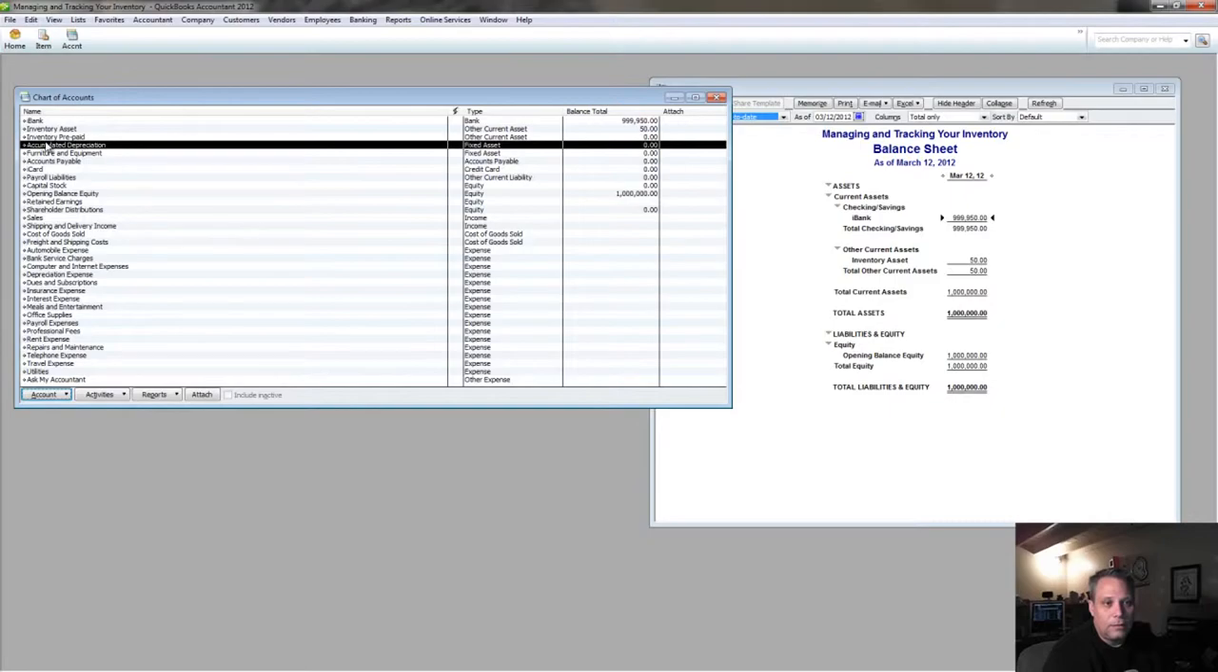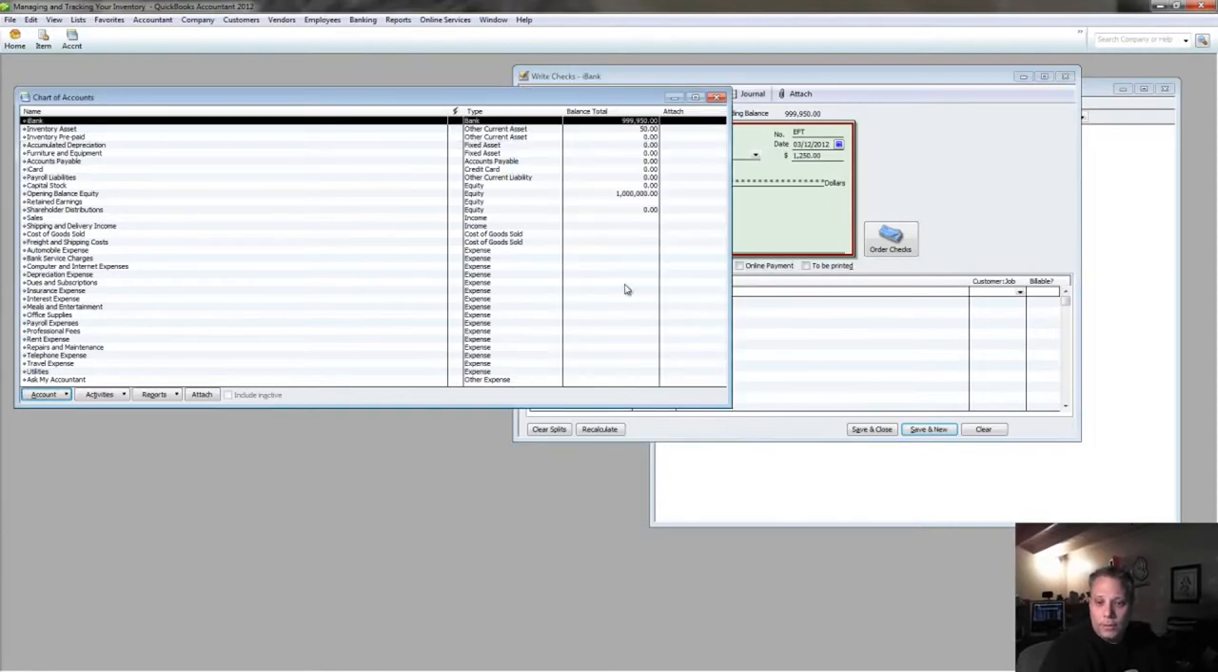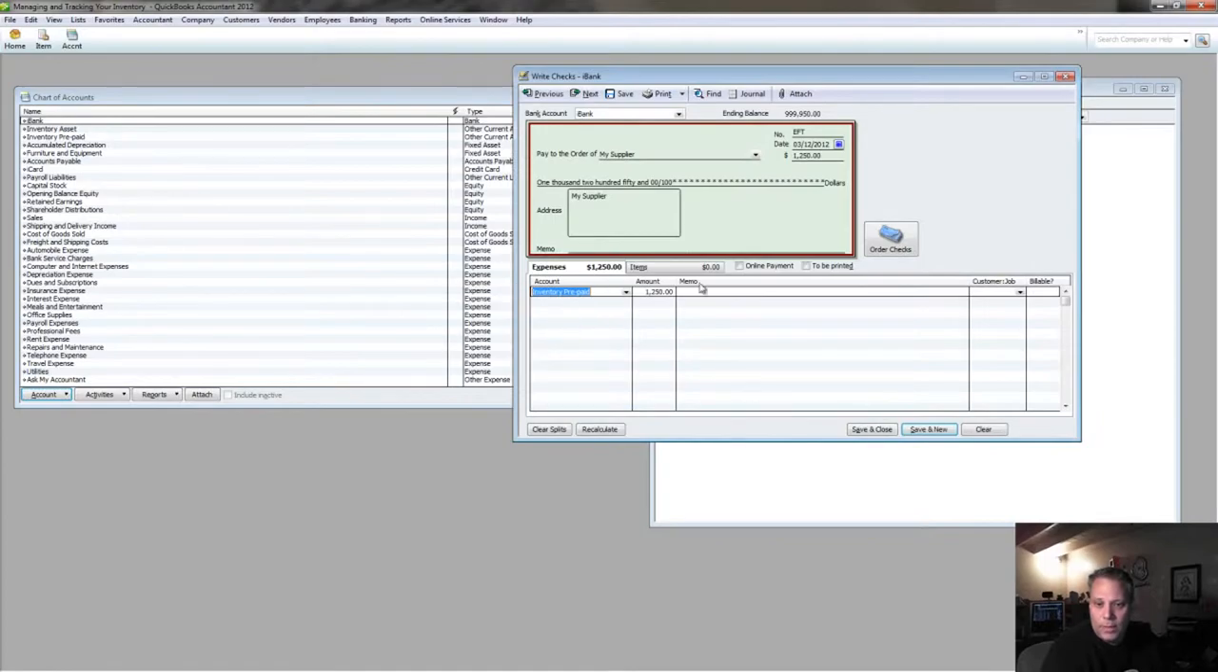Notice I've already got it created. It's right here, Inventory Prepaid. So when I'm prepaying for inventory, and let's assume I did it via wire again, let's say I'm going to buy $2,500 worth of inventory, so I have to put 50% down. So I need to pay $1,250. I'm going to record that to this inventory prepaid account, and that way it doesn't affect inventory quantities.